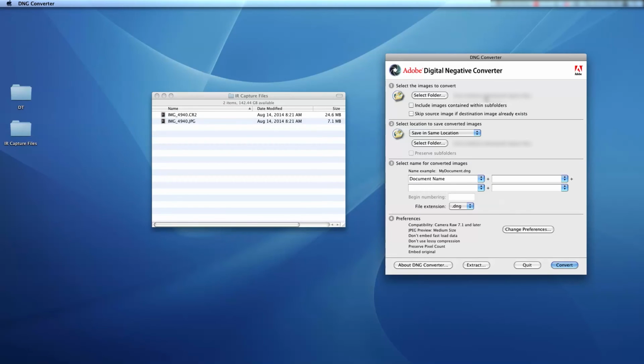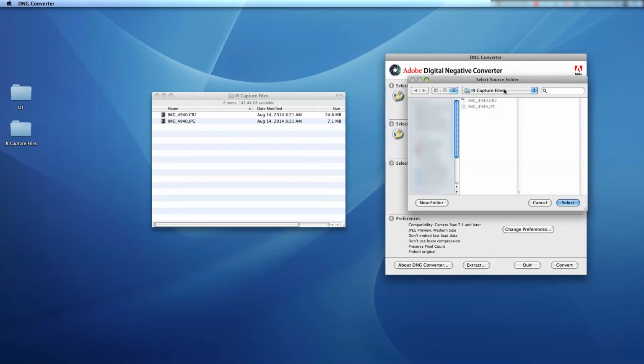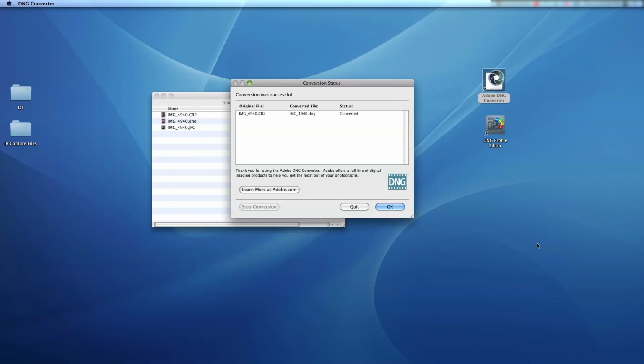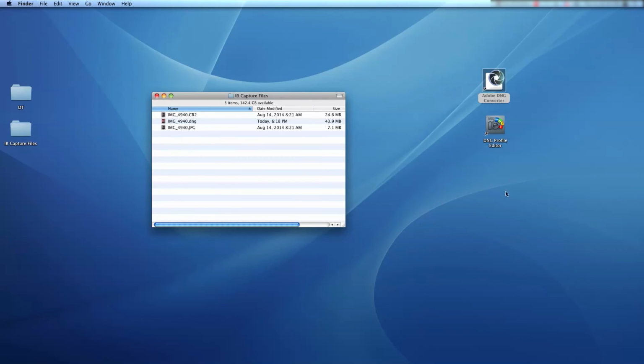DNG Converter is very easy to use. Start by selecting the folder that your RAW file is located in. In this case, I've already done that. Set your options up however you choose. In this case, I don't really need to change much. And hit Convert. And it's done. You now have a shiny new DNG file. Next, open up DNG Profile Editor.